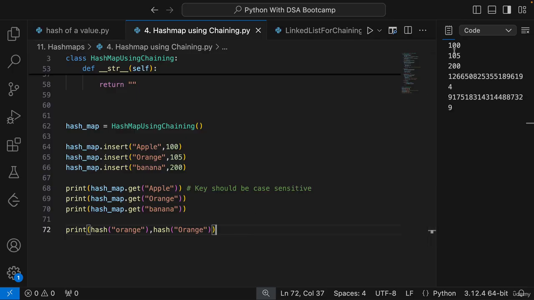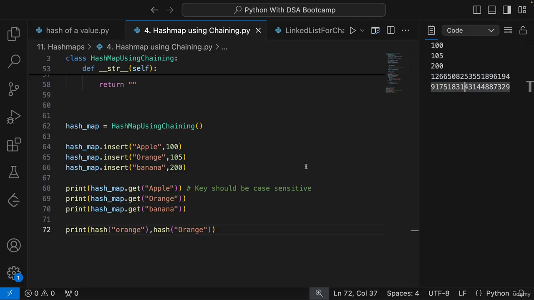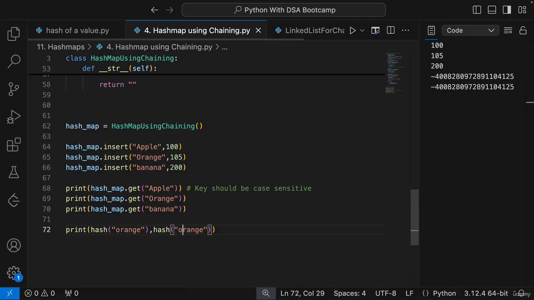Okay, so 100, 105, 200. So it seems like this is working. Let me just extend it a little. See, it is completely different, right? So they should be case sensitive for sure. Now they are the same. Okay, everyone, please make sure that you understand this as well. It should be case sensitive. Okay, don't make this error.